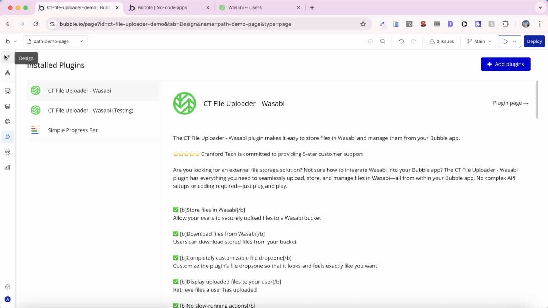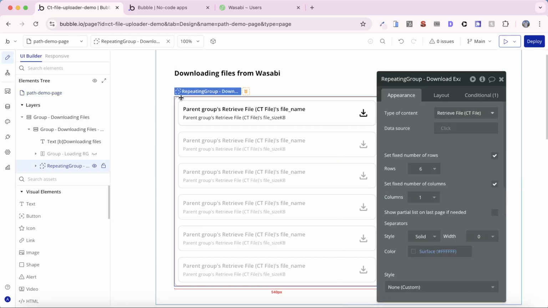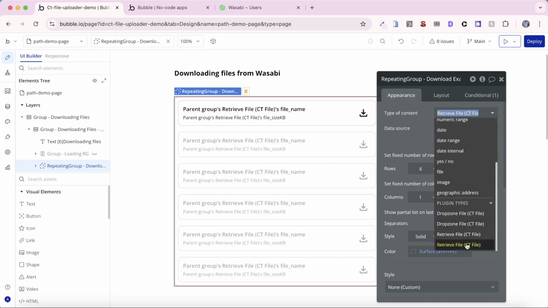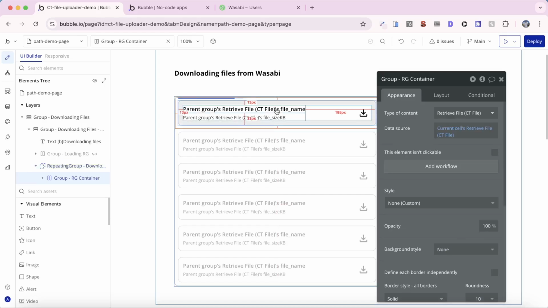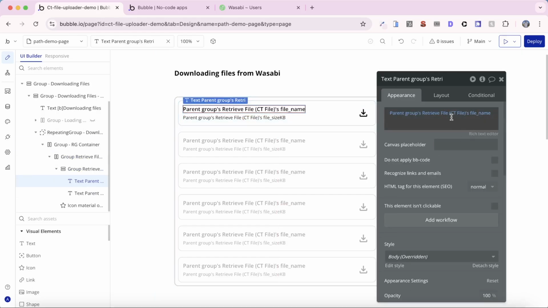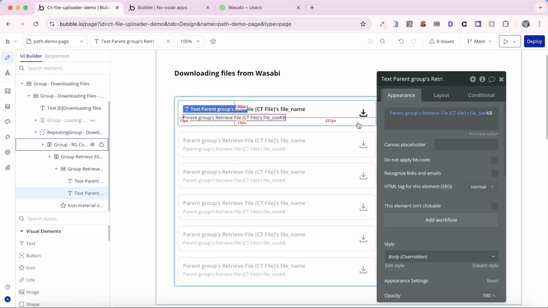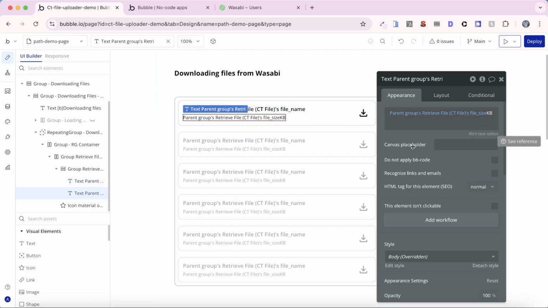Okay, once we've installed the plugin and we've added our keys, we're going to be able to use this to download files from Wasabi. And just to show you what I've set up here in my Bubble application, I've set up a repeating group. And because I've installed the CT file uploader plugin, you'll see here we set the type of content on this repeating group to retrieve file CT file.